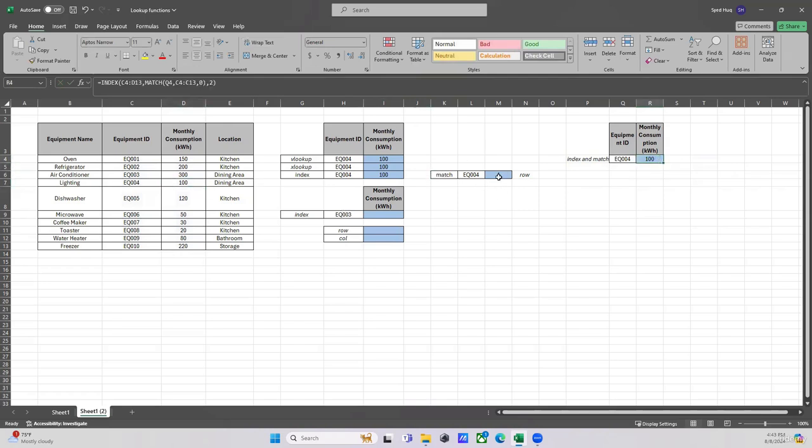So here you did it separately for MATCH and INDEX, and here you did it all together. As you practice more and more, you will get the hang of it, and you will be able to use everything together in the same formula, which will save your time instead of doing it separately.